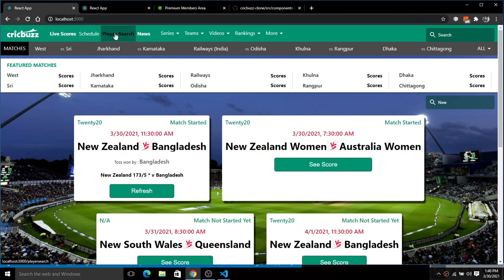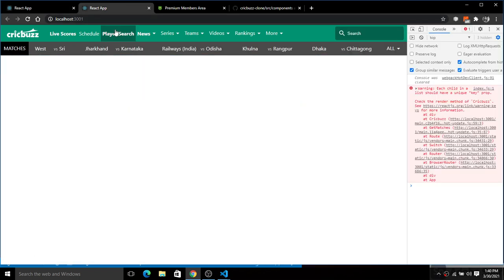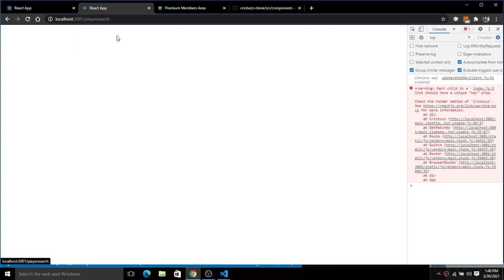So when I click on this player search, you will see we have this player. Okay, no, not in this. So we have this deployed version there. When I click on this player search, we have this player search. If you see, this is because of the React router, but I have not added this thing. So I will simply add that in the app.js here. So I'm going to simply remove that.